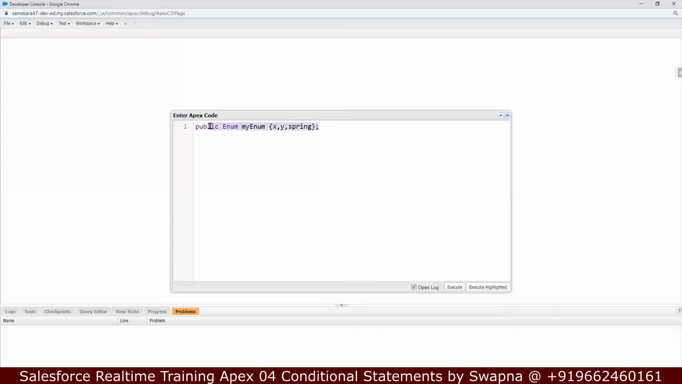In real time, so far, whatever experience I have, I have never seen this enum used anywhere. We do not use it in real time. I don't know the reason, because I have not seen any scenario or any stories where I had to explicitly use the enum. Instead of this, we use the wrapper class, but we do not use the enum anywhere.